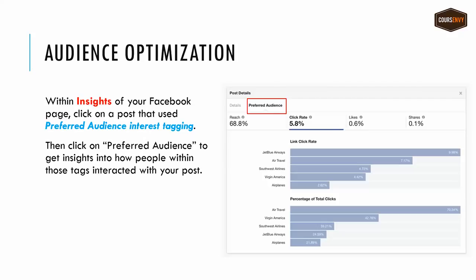So page owners can really keep a finger on the pulse of their audience's expanding interest on Facebook while watching how particular tags perform over time, what gets the best click-through rate. Plus, with this data, this will help guide your Facebook ad interest selection in the future. As you can see in this example, look at my click-through rate on JetBlue Airways. Over 9% click-through rate. I think that's going to be a great keyword or interest area for my future ads. You can find out a lot about your audience with this preferred audience option.